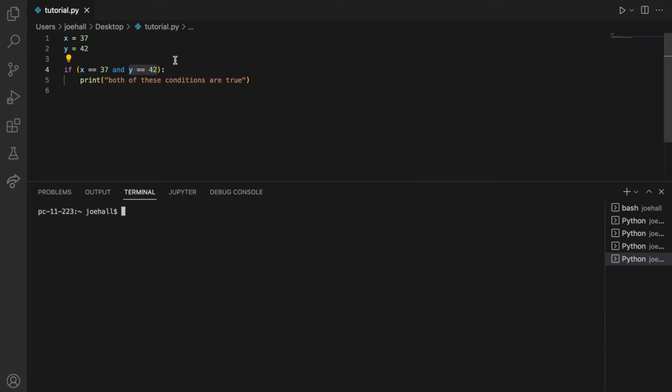So what about if one of these isn't true? So let's say y is equal to 53. Well, y doesn't equal 53, it equals 42. So this condition is false and this one's still true. So if we run it now, nothing will happen because with the AND operator, both conditions have to be true for it to work.